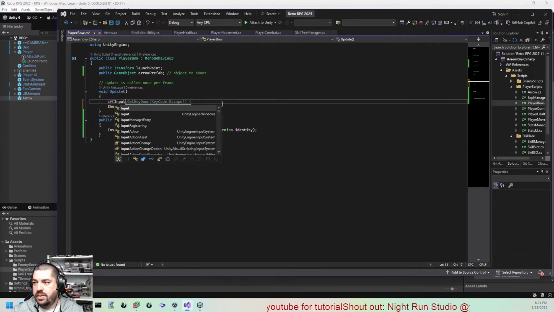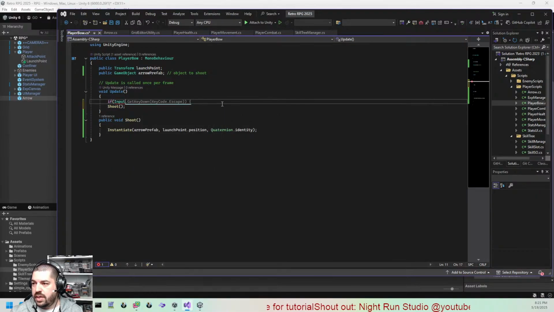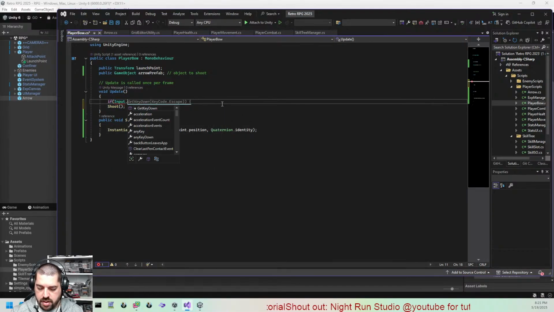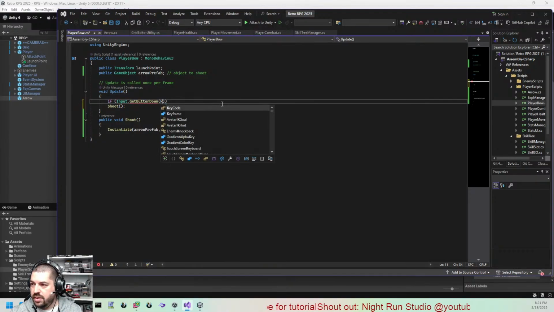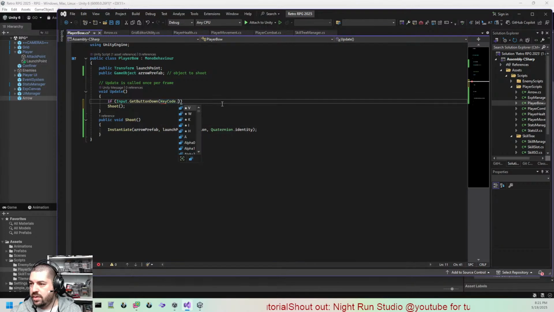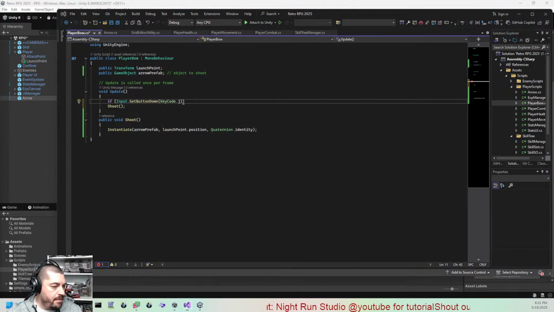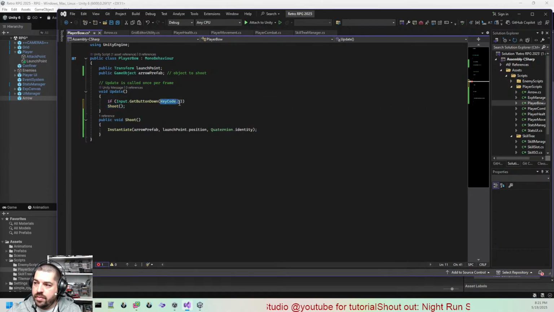If input.GetKey... I mean KeyCode J technically. We'll check if there's an input, which is a GetButtonDown, and in this case, we're looking for the shoot button.